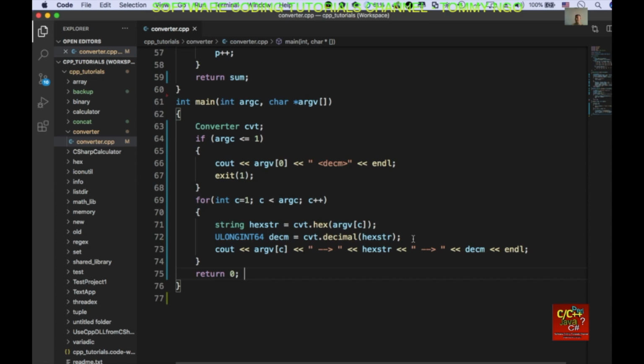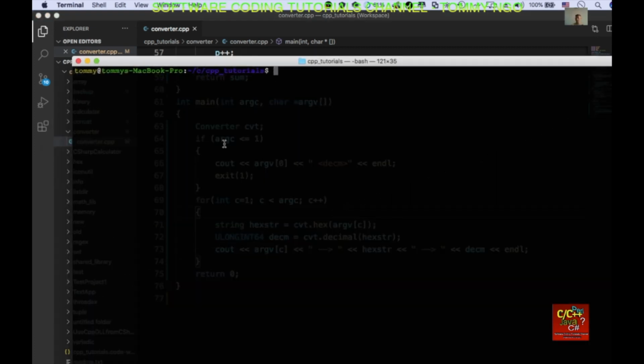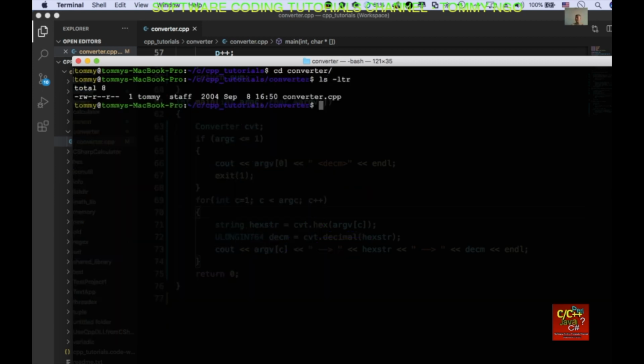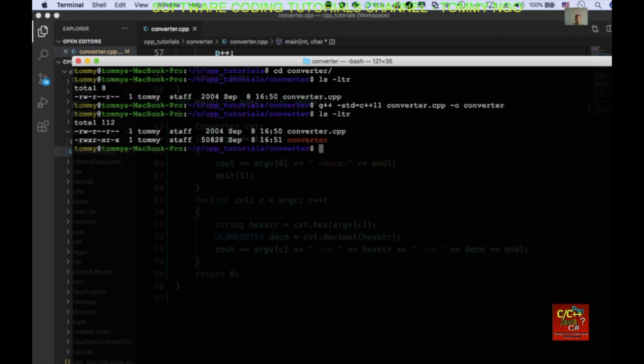So let's save this program, then open up a terminal. I'm going to cd to converter, and we're going to type in g++ standard equal to c++11 converter -o converter. Compiles without any issue. Do an ls, we can see the program. And here you just pass in the arguments.